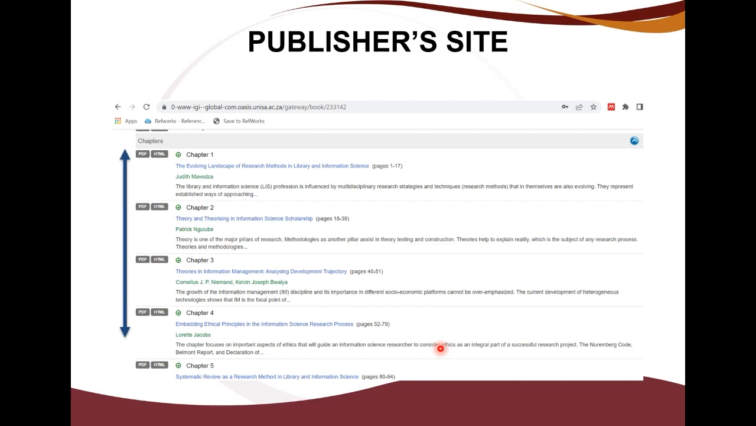So you can either save the link of a book and just work on it online, or just take the chapters that you need and make sure that you reference properly. These are chapters of a particular book. They are not articles.